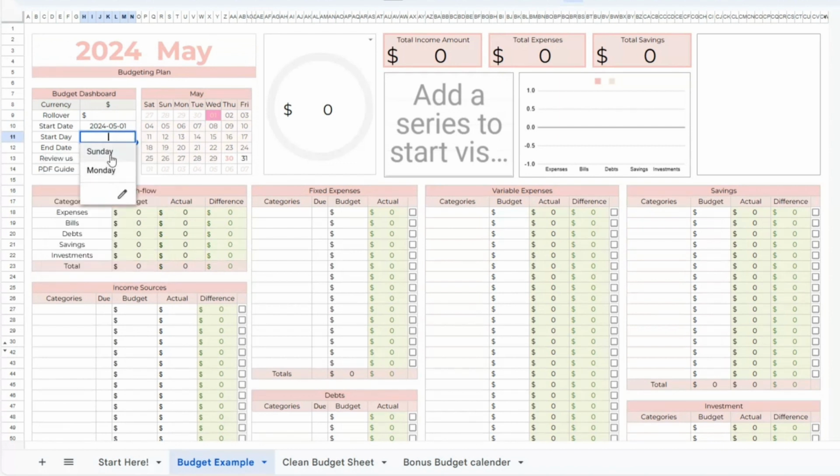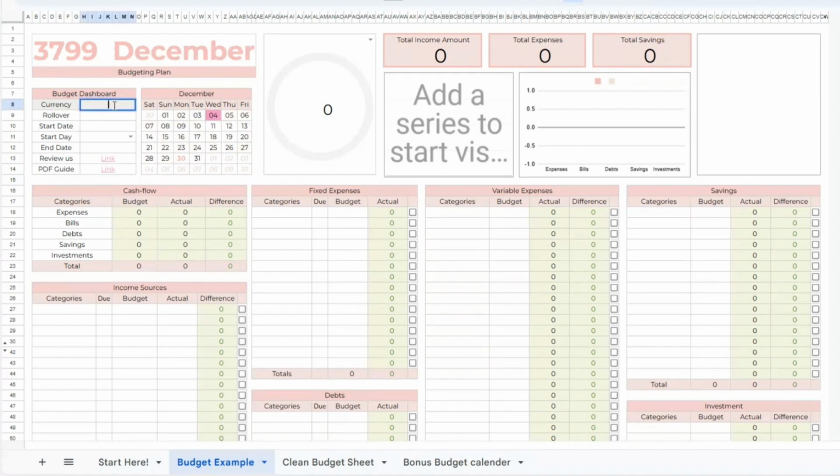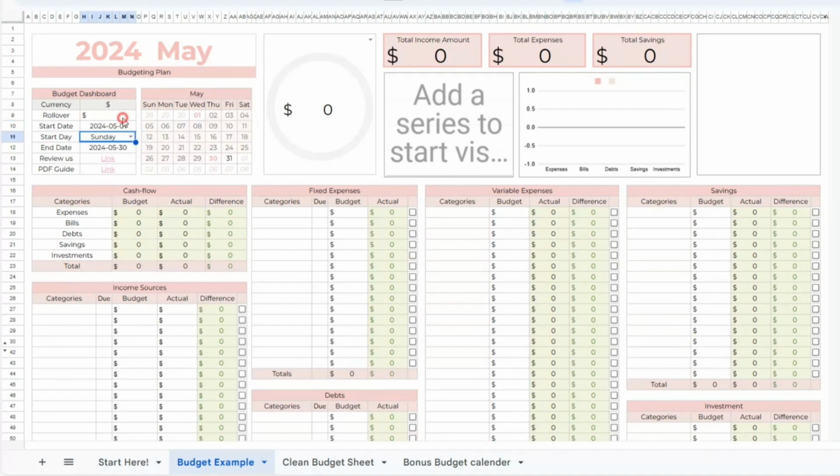You can choose to start your calendar on either Monday or Sunday. It defaults to Saturday, but you can change it if you prefer. This way, if you create any duplicates of this tab, you can easily differentiate between your various budgets. At the top, you'll also be able to change your currency, which will update everywhere else in the tab.